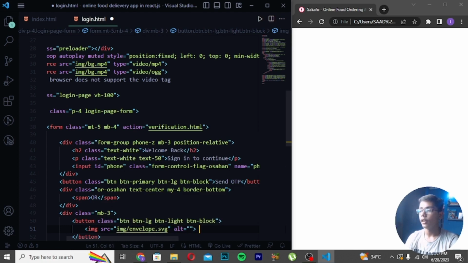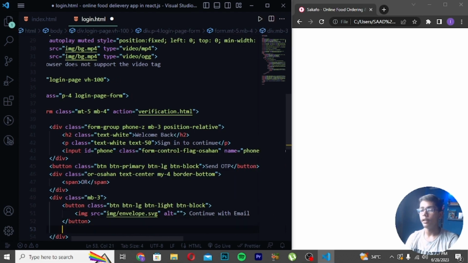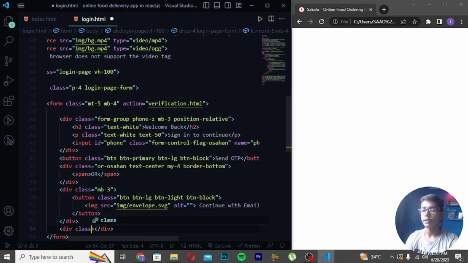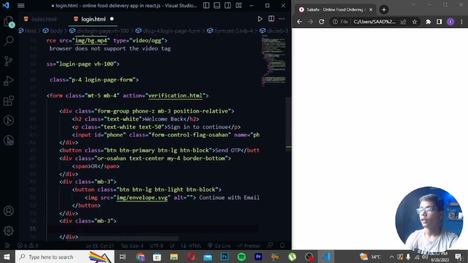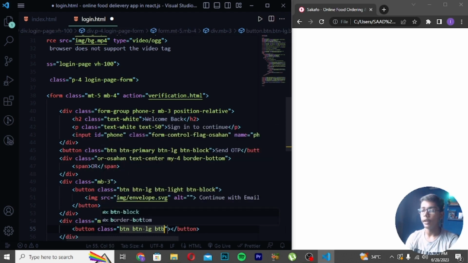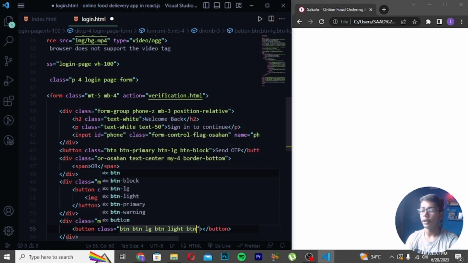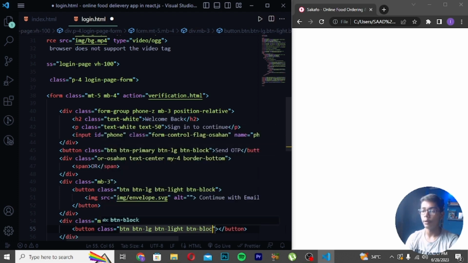Then you have to now write here continue with email like this, and write here a tag which should be like div class and mb3 you have to write. Then write here button class, and then you have to write here btn lg and write here btn line. So here I will be now writing like this. Then you have to write here btn block. So here I will be now writing.